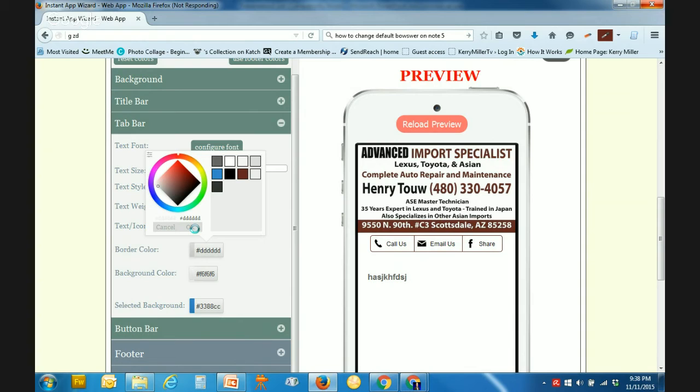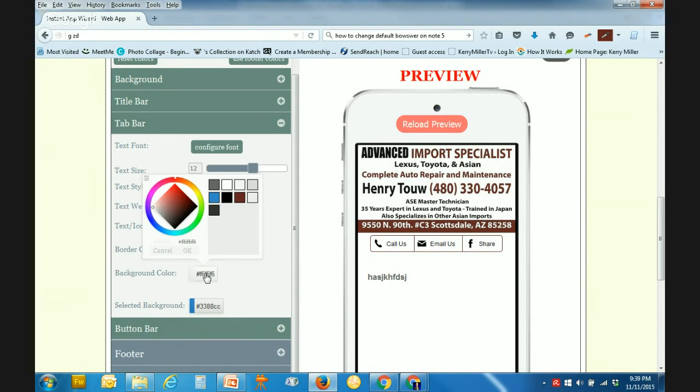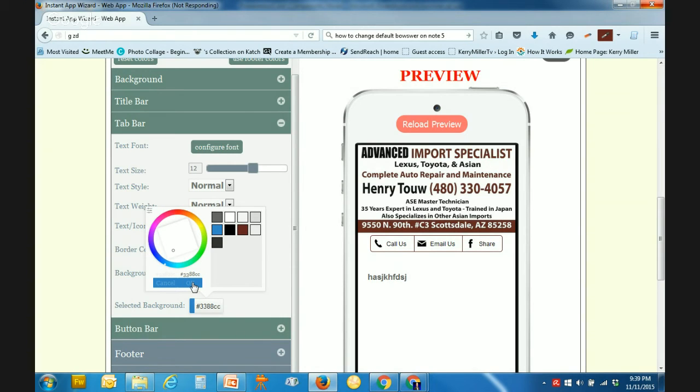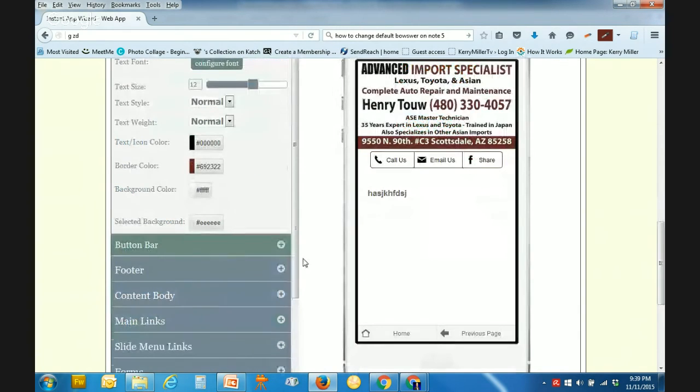Any questions at all? Ask the questions while I'm going along here. Background color is white. If you don't ask the questions now, you're going to get off the call and you're going to say, well, how do you do this? And we're going to make this the light gray. And I'm done with my header.